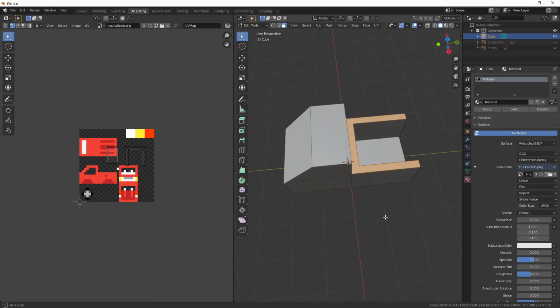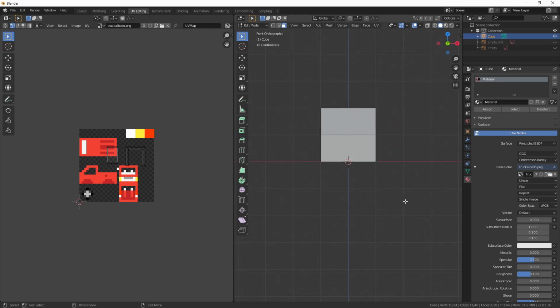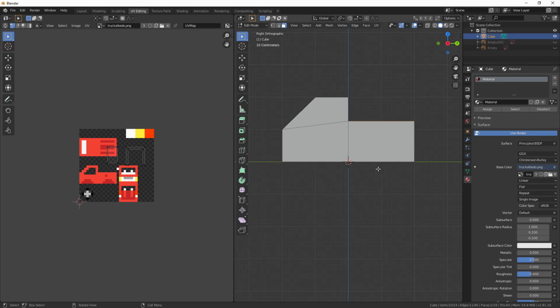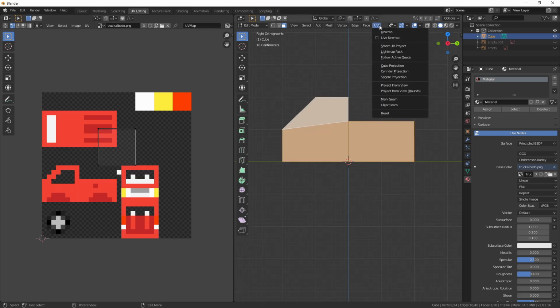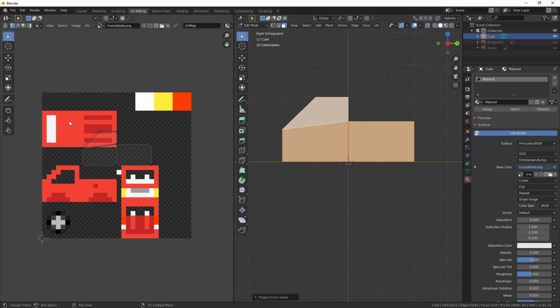And now we can go to the side view with 3 on the numpad. Click these 3 things here. And we're going to go to UV and project from view. Select them over here on the left. And then we're going to do G to grab and kind of bring it down. And now you'll see it's not scaled right, but it is proportionally correct. So now we just need to scale it absolutely, and we'll kind of get it right, and then we'll grab it and line it up.